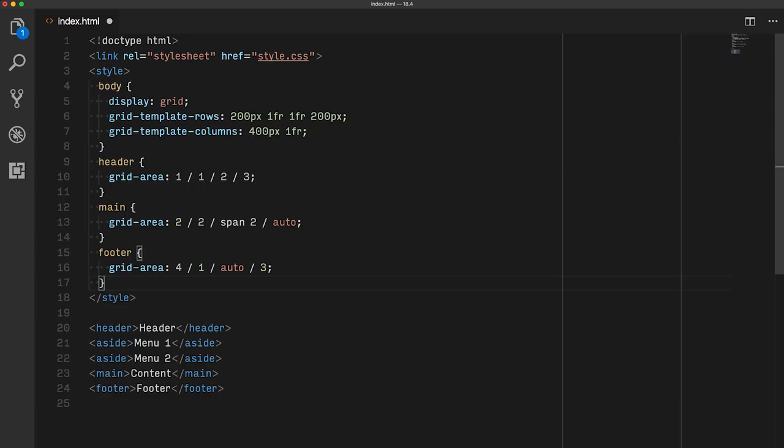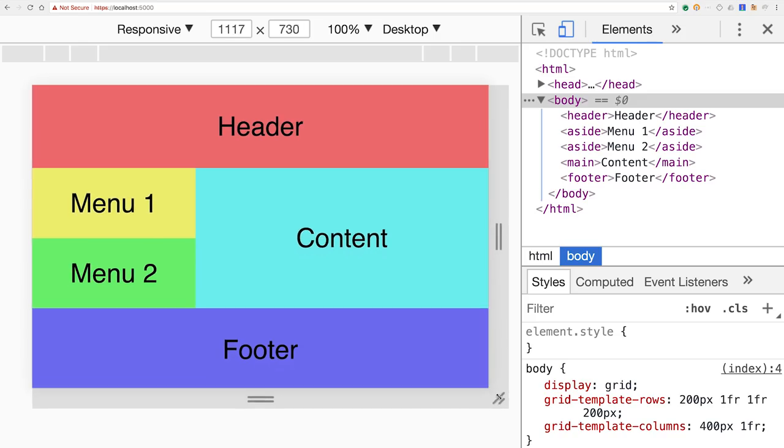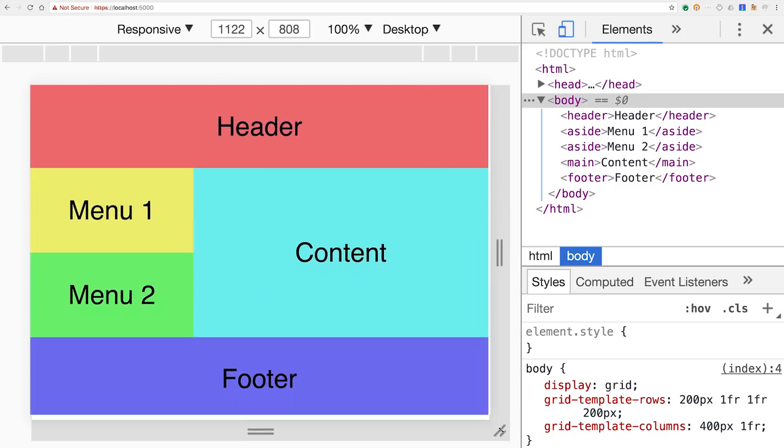Once the grid is defined, children of the grid container will be laid out to occupy exactly one cell. If that's not what you want, you can assign areas that can span multiple rows and columns to some elements. The elements you don't place manually will be placed in the available cells.